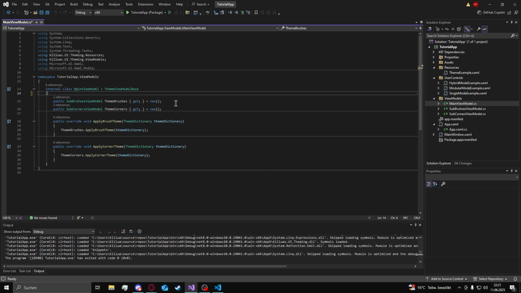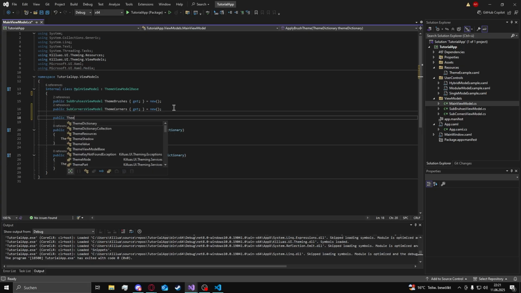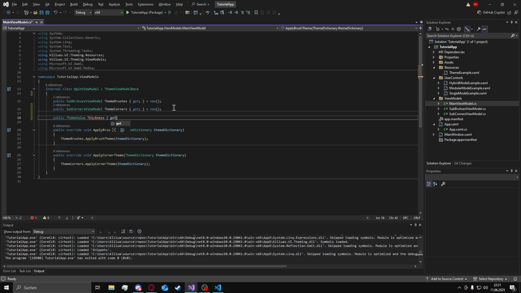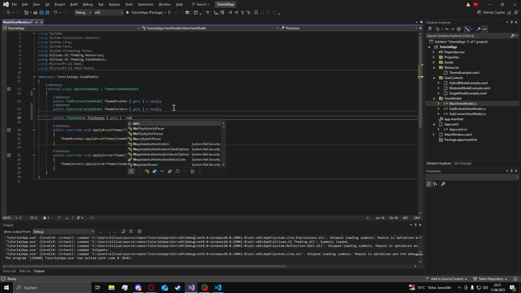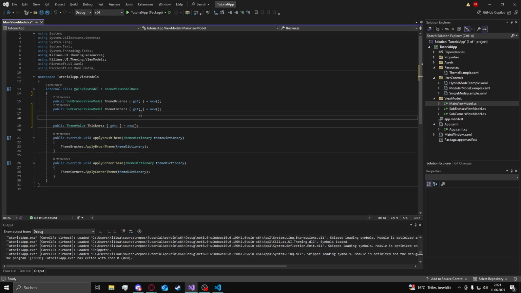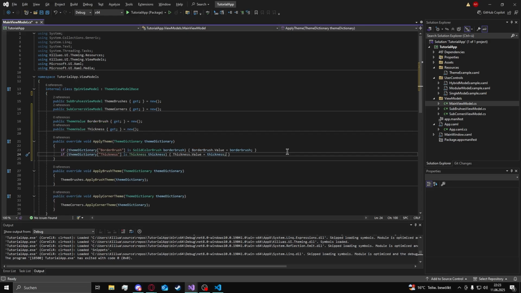For the hybrid mode, we need to adjust a few things inside our main ViewModel class. Create two new properties of type ThemeValue, named like the keys we added before, BorderBrush and Thickness. Override the ApplyTheme method and use the same logic as in single and modular mode. The sub-view models stay exactly as they were in modular mode.